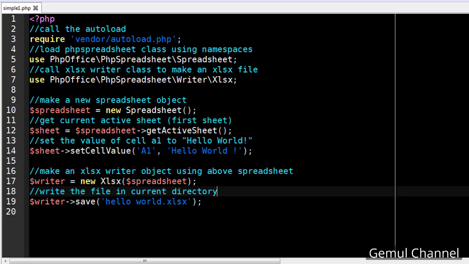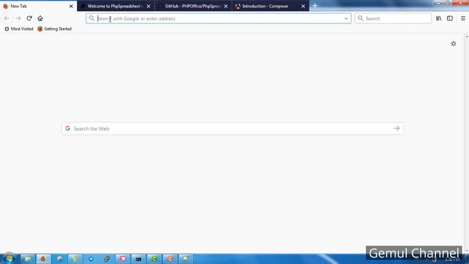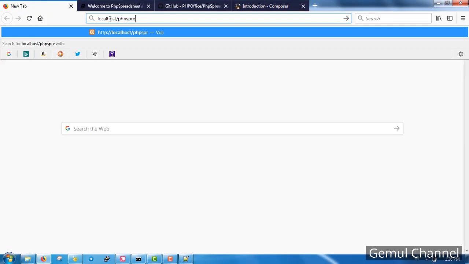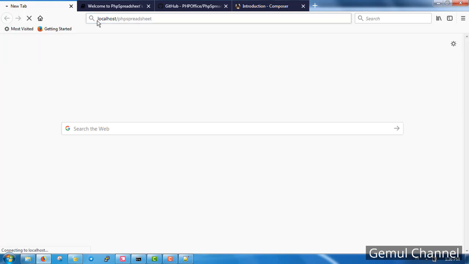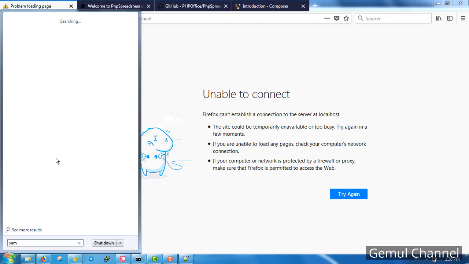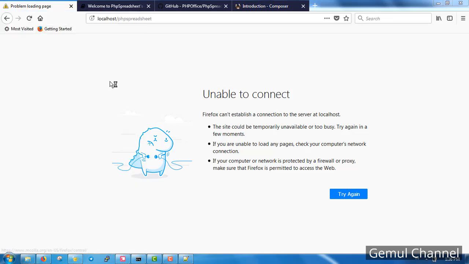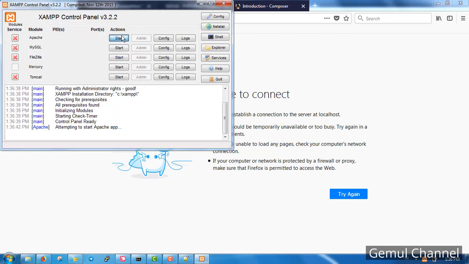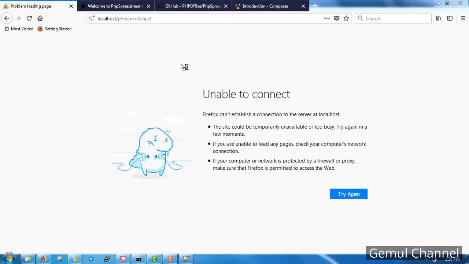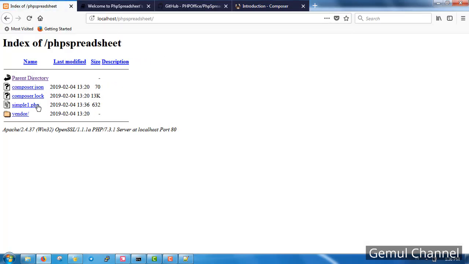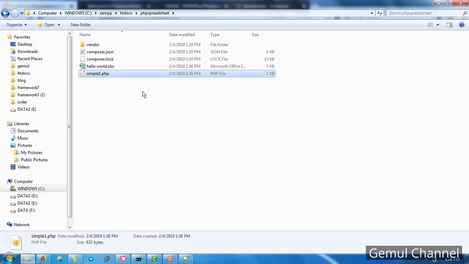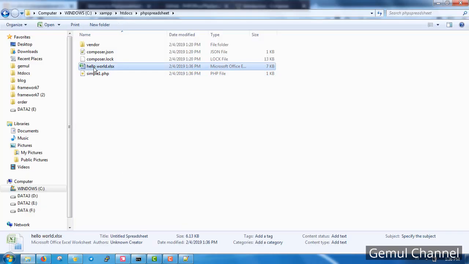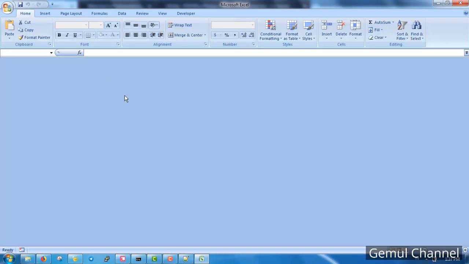Now let's execute the script in our browser. Sorry, seems like I forgot to start the Apache server. See, there's nothing happening in the browser, because as I have said before, the file result is saved on the server.